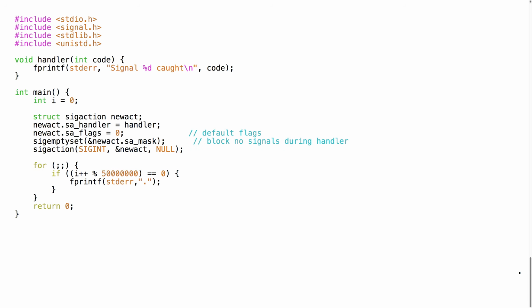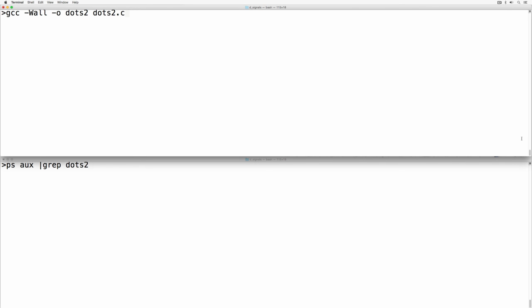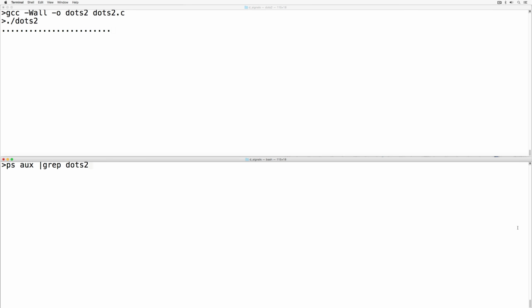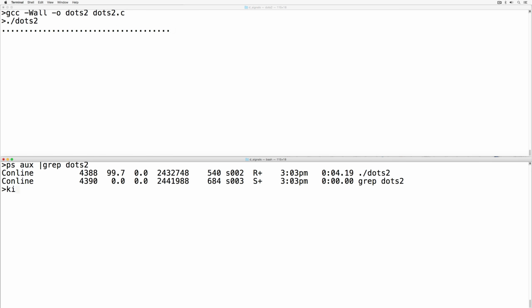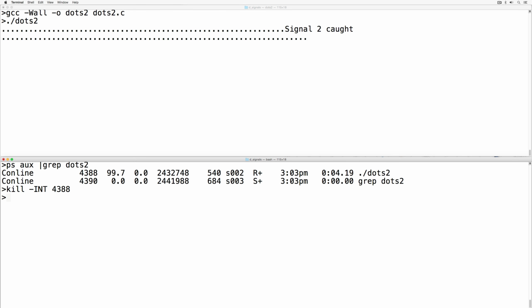Now let's try it out. We will compile and run our new program with the signal handler installed in this window. And here, we will find the PID of the dots2 process and send it a signal. When we send the INT signal to the process, we can see that the new message is printed to standard error. But the process doesn't terminate. That's because we didn't call exit in the handler. So when the signal handling function finishes, control returns back to the process at the point where it was interrupted.